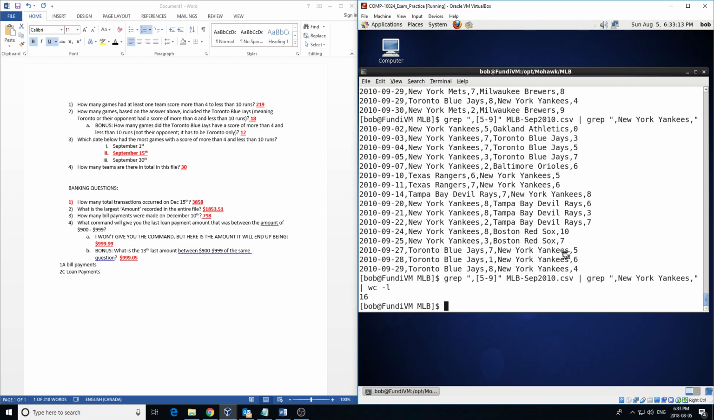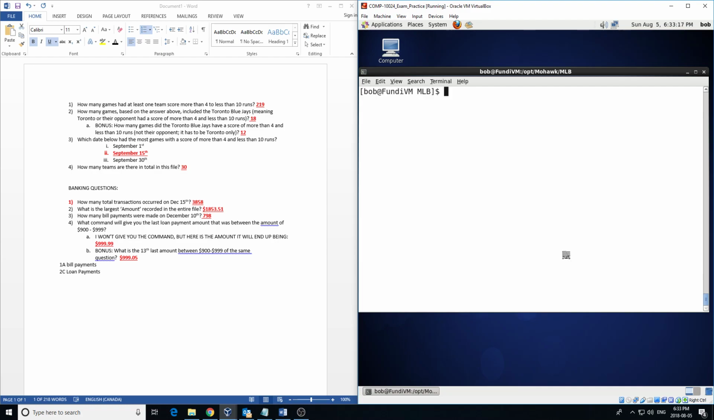But again, that's just showing you how GREP can be very finicky. So let's clear this. Let's go back to our original answer. So Toronto Blue Jays word count was 18, and that's exactly what we got, which is great.